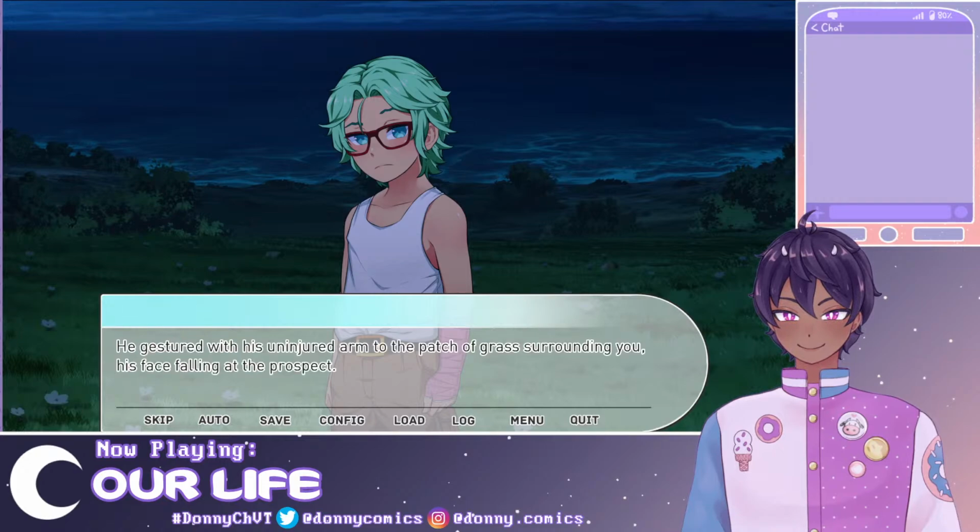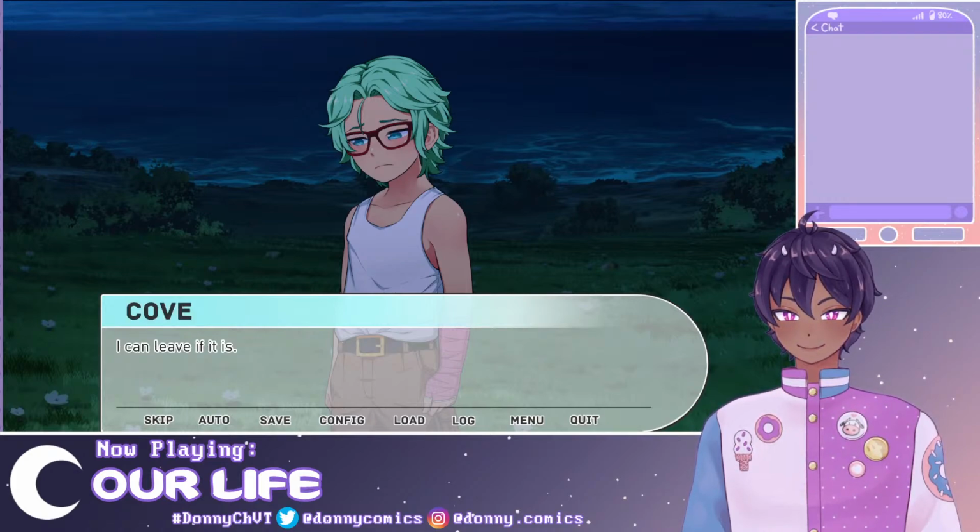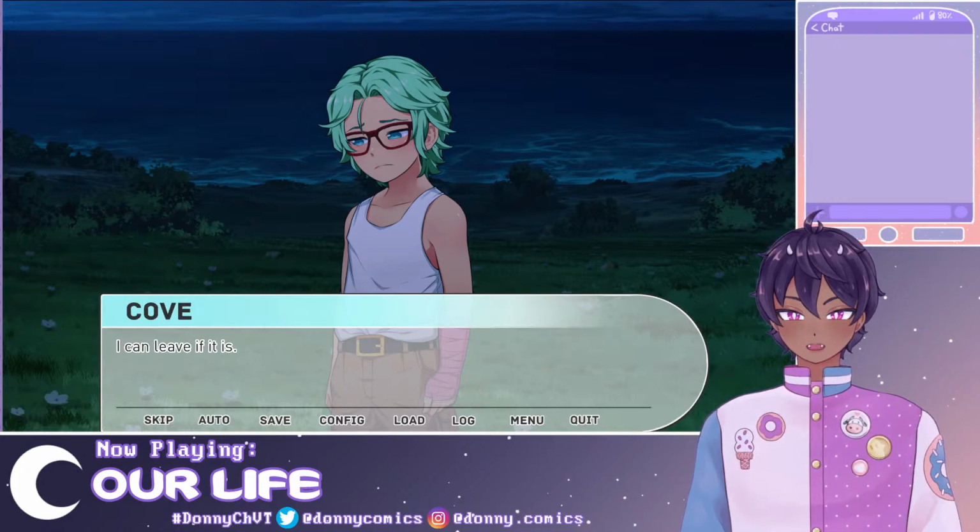So is this your hill? He gestured with his uninjured arm to the patch of grass surrounding you, his face falling at the prospect. I can leave if it is.